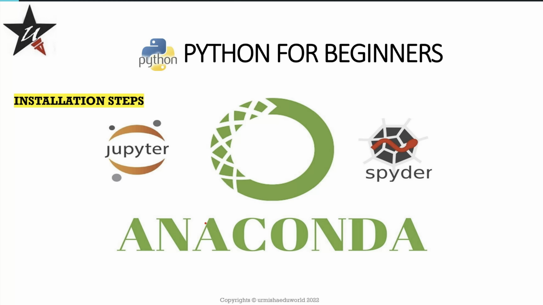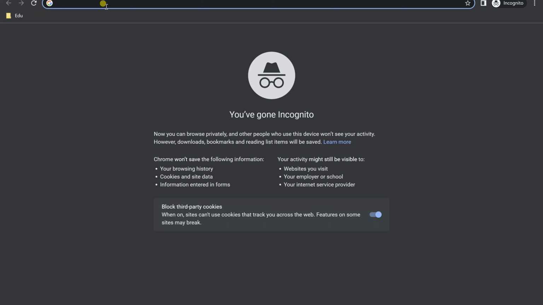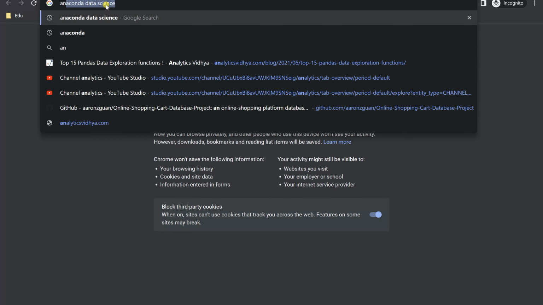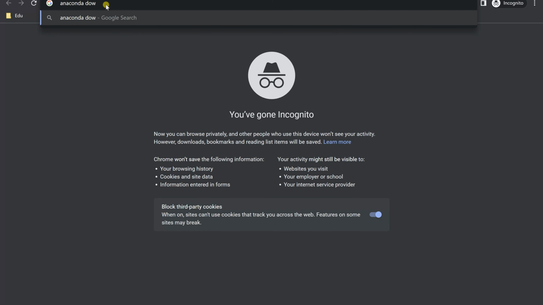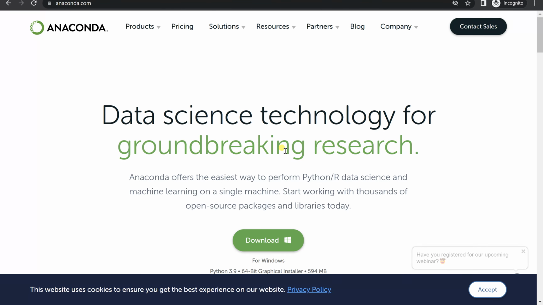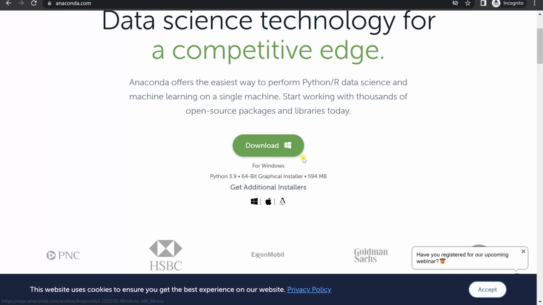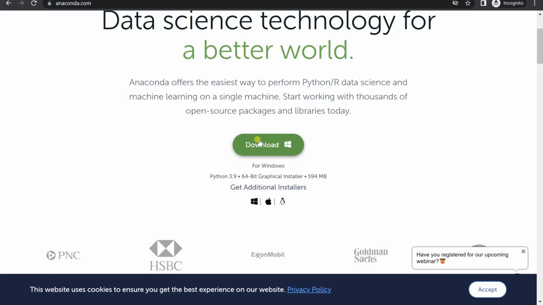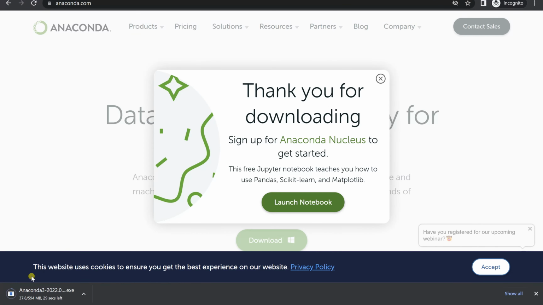For this, you need to go to your Google and write here Anaconda download. Once you do, you will see the first link itself, that is on www.anaconda.com. That is the world's most popular data science platform. Click on this link and you will get on this page, where on this first page itself you will find this Anaconda for the Windows, and it's free of cost. So click on this download option. Once you do, your download will be started.